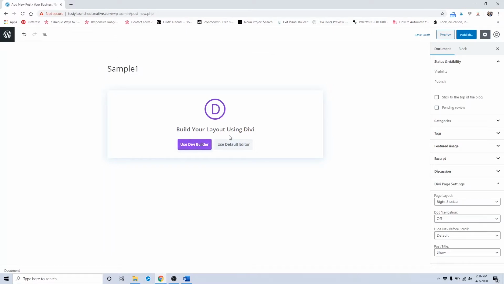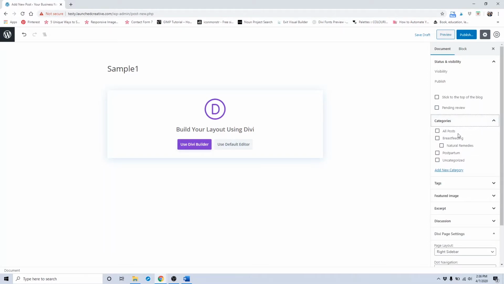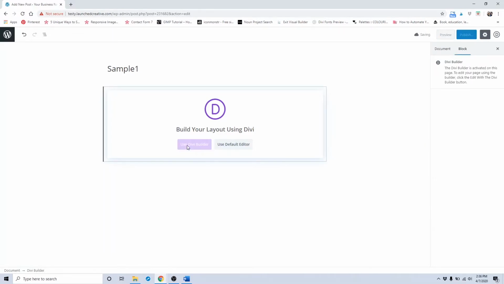We are going to, over here under categories, choose the category that it's going to go under. So I'm going to say that, let's say it's breastfeeding. So we're going to use the Divi Builder. It may take a moment for it to load the Divi Builder. Just give it a second.